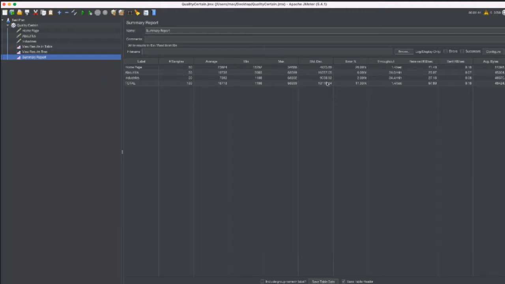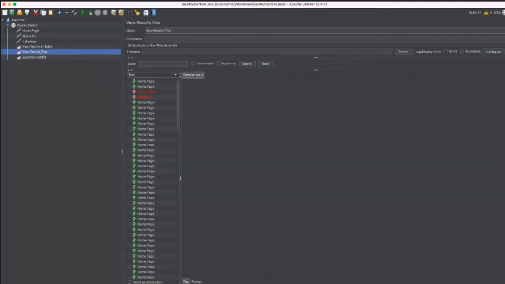For our test, if I'm to rate this test, the total average error percentage is 11.3. So if I'm to say this is a pass test, because it is less than, oh sorry, this is a failed test. You have to rerun this test again. It should be less than 10%. So let's check view results in tree.